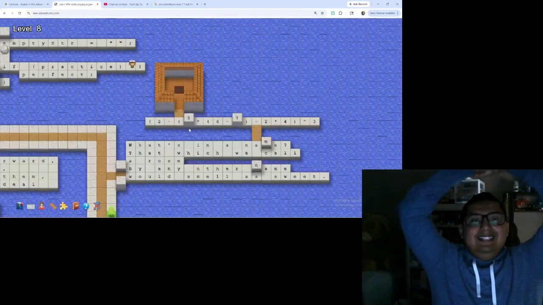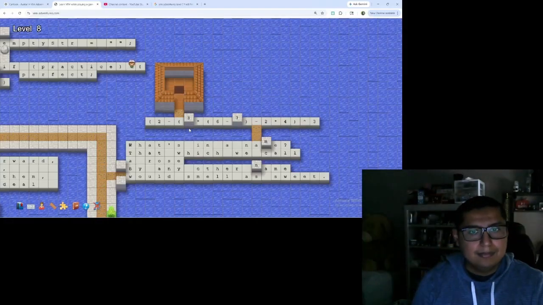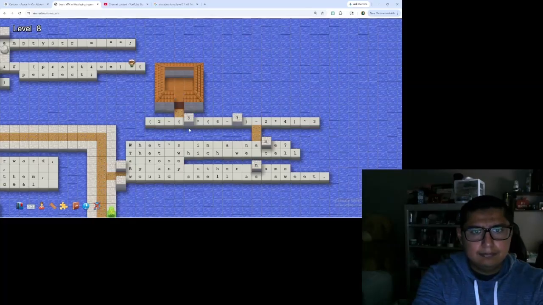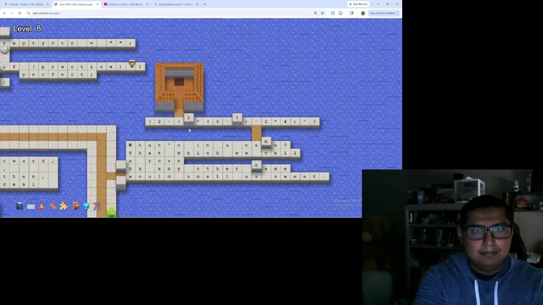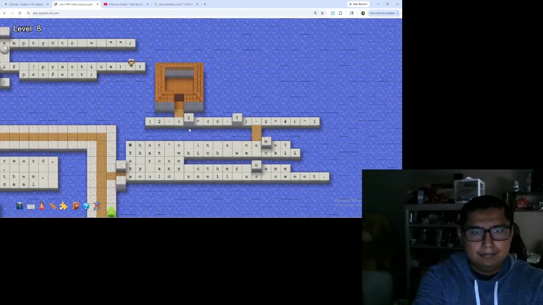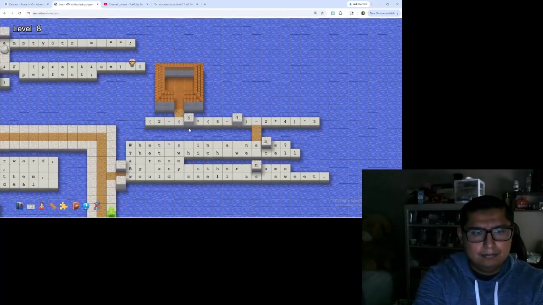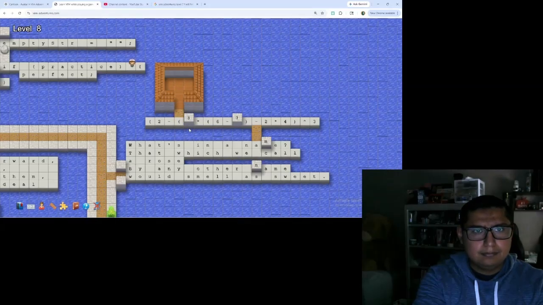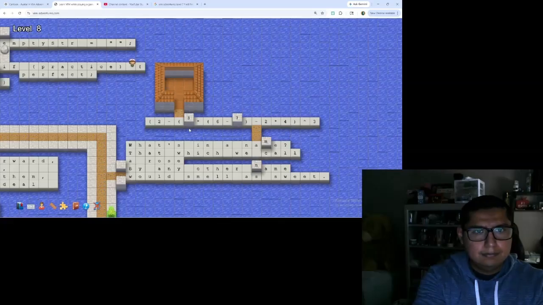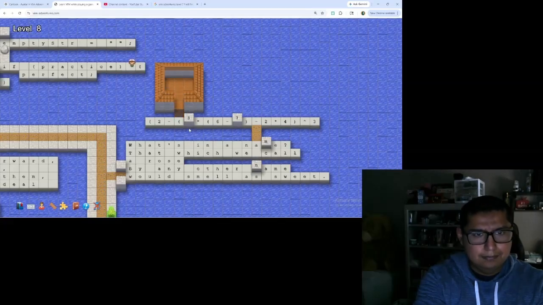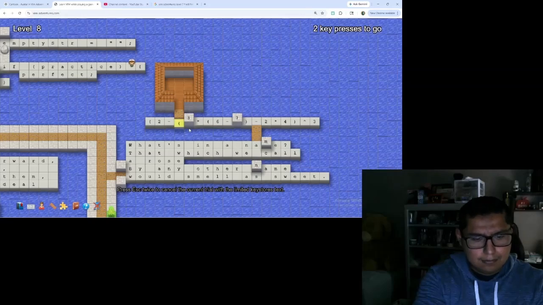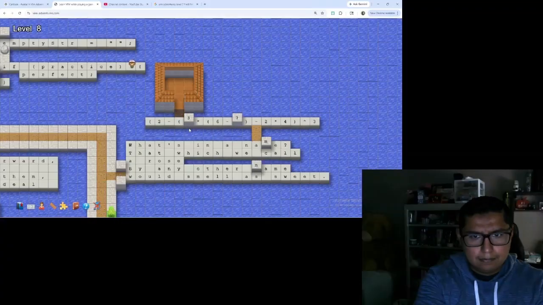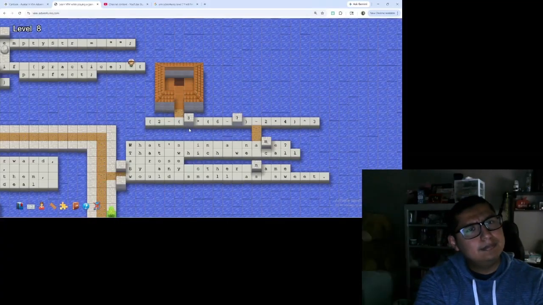Level 7 is done. Okay. Wait. Where do I go? Is that supposed to be teleported somewhere? I'm on level 8 now. What's going on here?